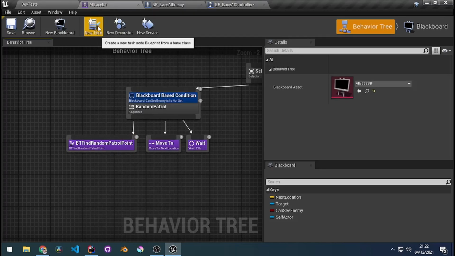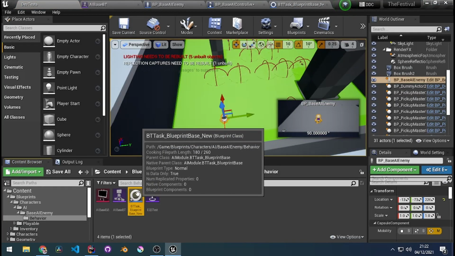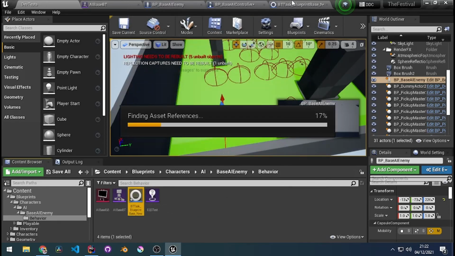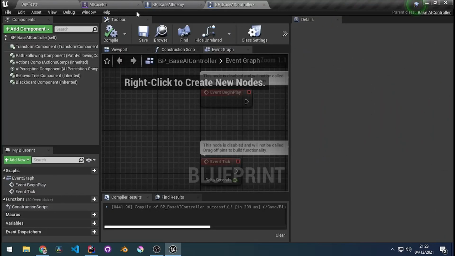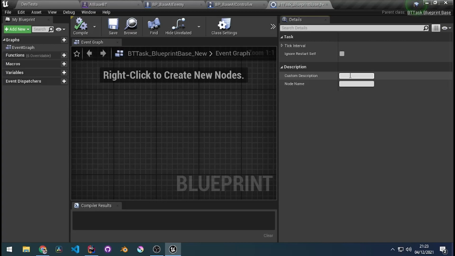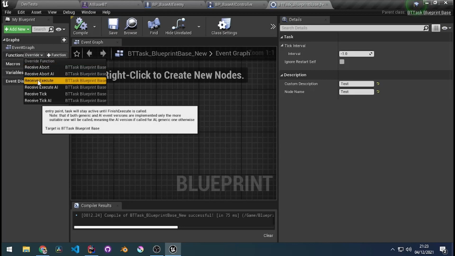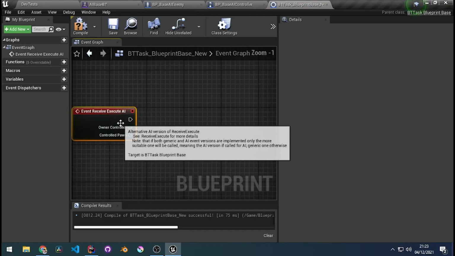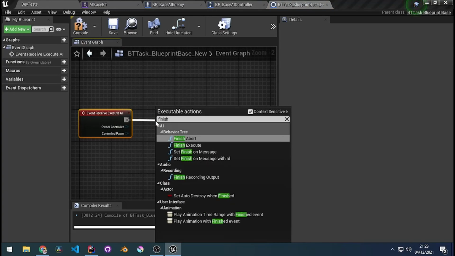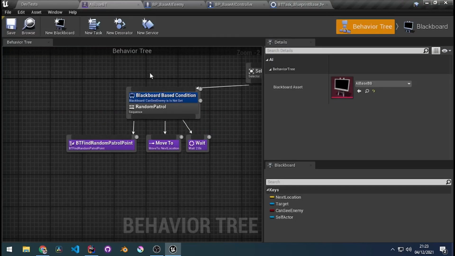You can create either a blueprint. This way, you can just click on new task, and you should be good to go. A new task should already be created over here, and you can rename that if you wanted to, and call it that way later. So I'm actually going to create one just for the sake of this video. You can give a custom description, like, I don't know, test, and then give another description called test. You can call a function, for example, the execute AI, and there you go. You can either finish execute as a success or as a failure.